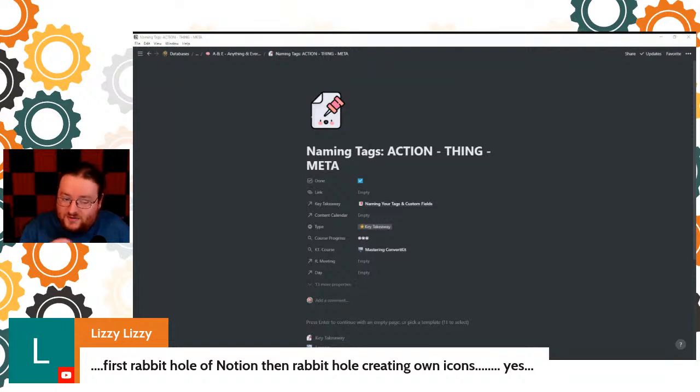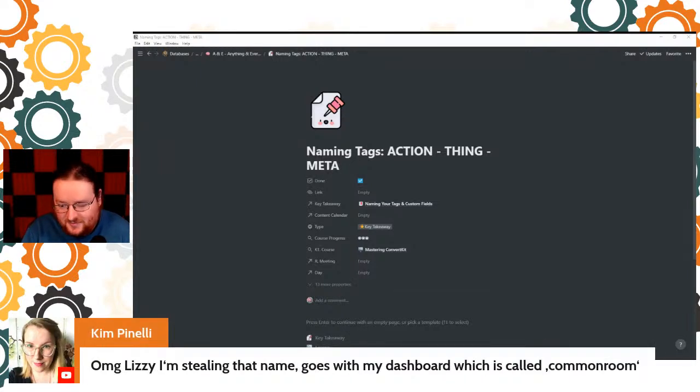First rabbit hole of Notion, then rabbit hole creating your own icons. Yes. No, I didn't create my own icons. These aren't mine. Unfortunately, I am nowhere near that graphically talented. This is the kawaii set from Flat Icons. So yeah, they're freaking adorable. I have a whole set of them and I love them.